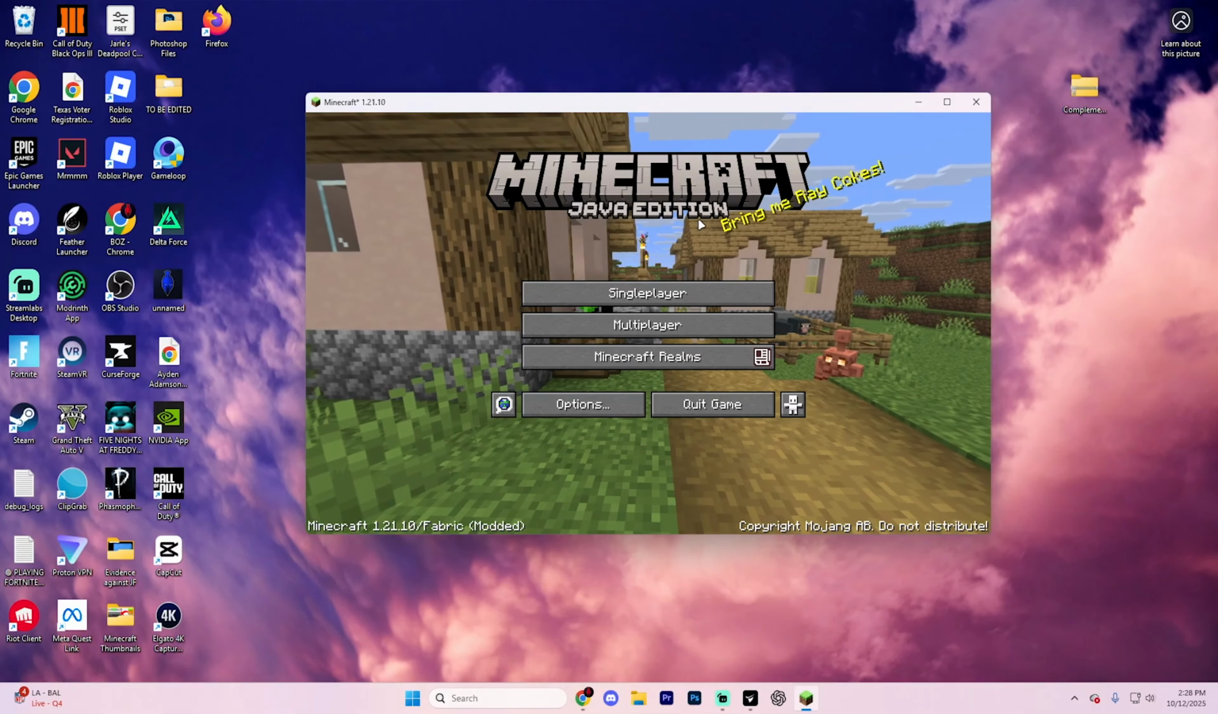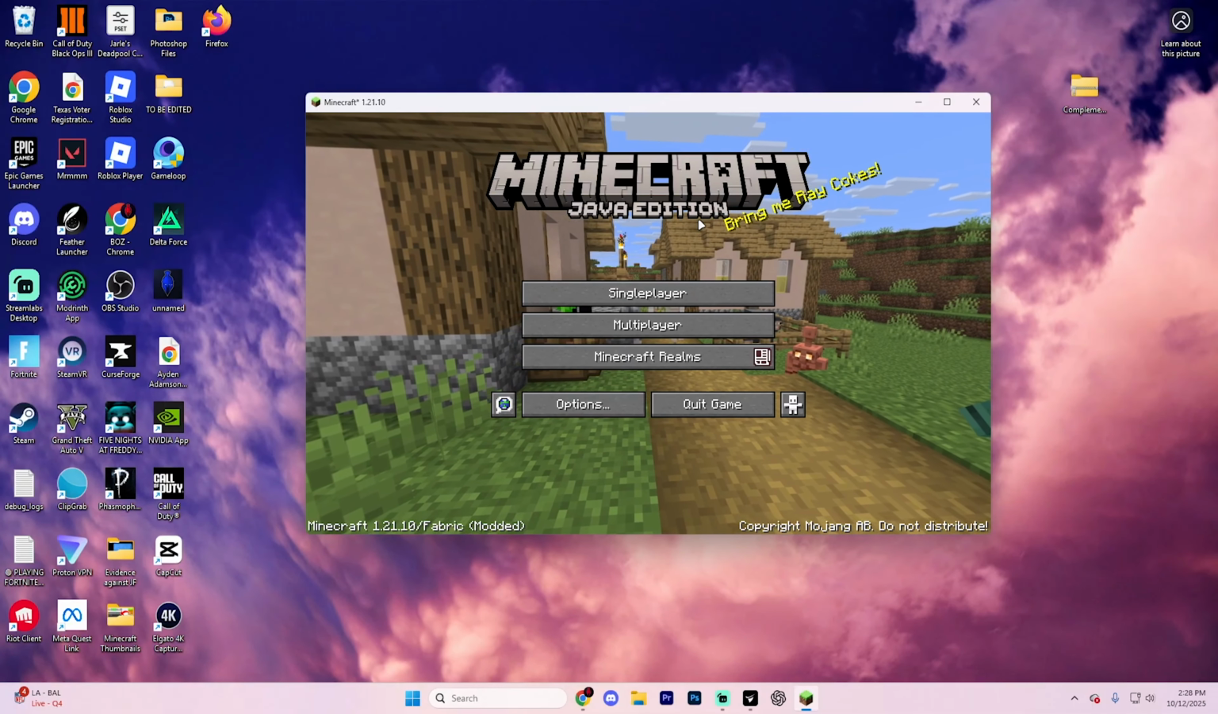In this guide, I'm going to show you how you can find your Minecraft screenshots in just a few seconds.